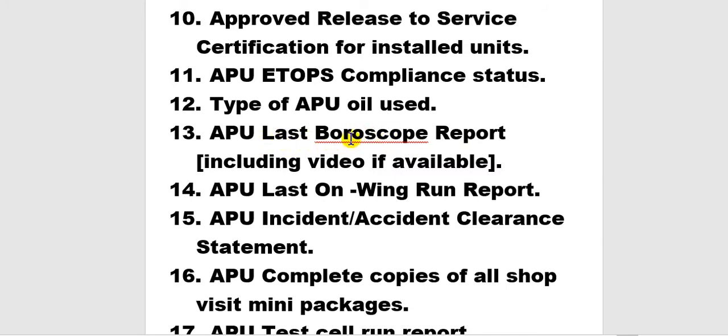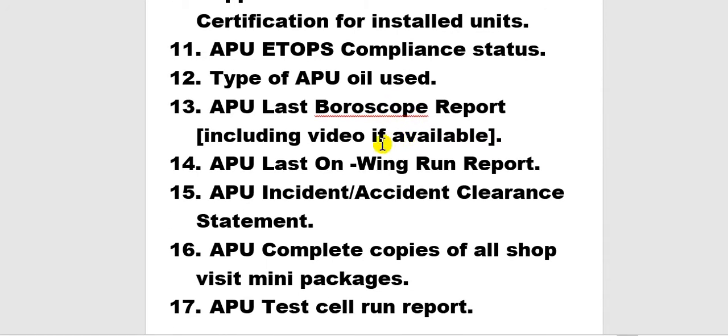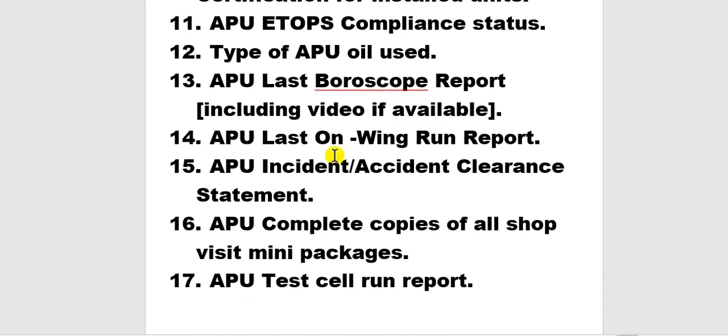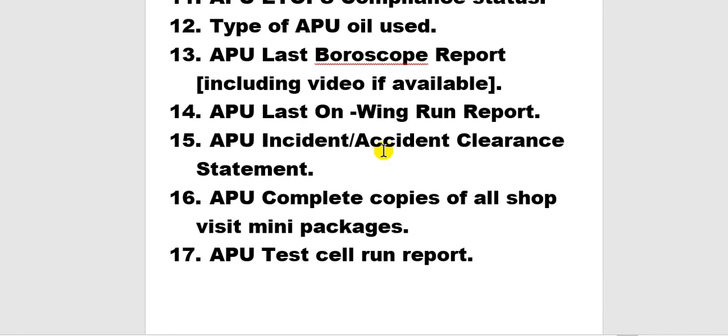APU last borescope report. The APU has a borescope inspection report like the engine, including video, so printed and video. APU last on-wing run report, like the check at the engine, which makes the maximum power assurance. Here, the APU last on-wing run report. Okay. APU incident, accident clearance statement: the history of whether the APU had an incident or accident.